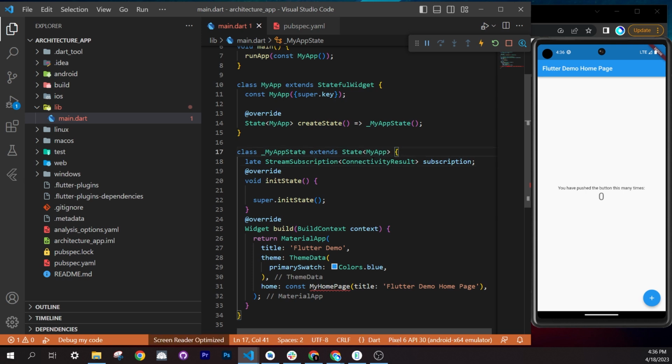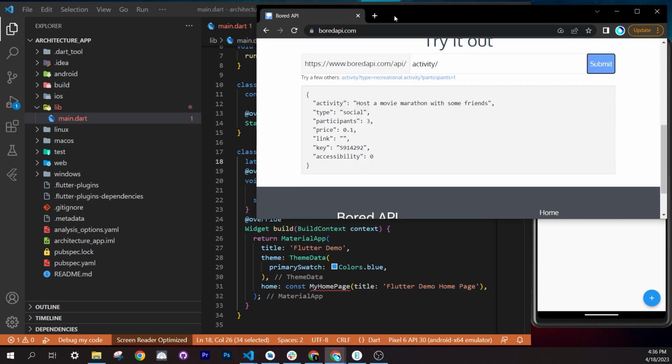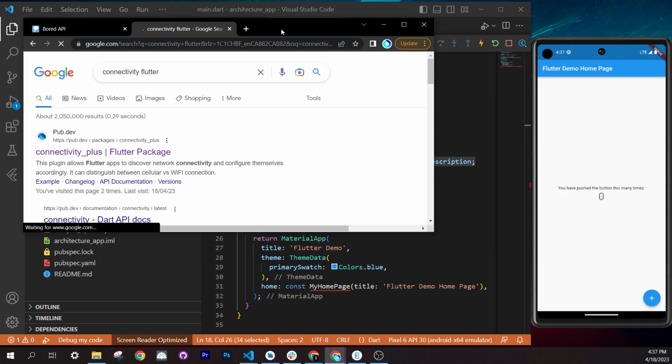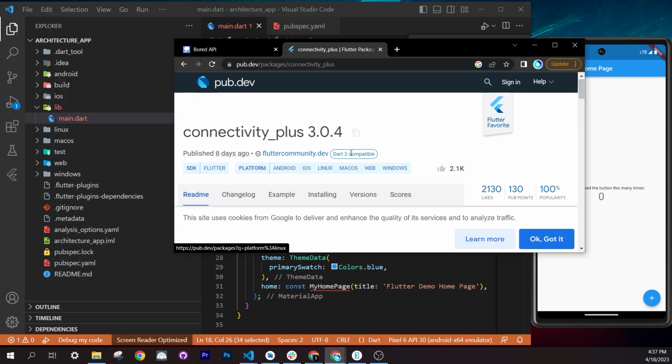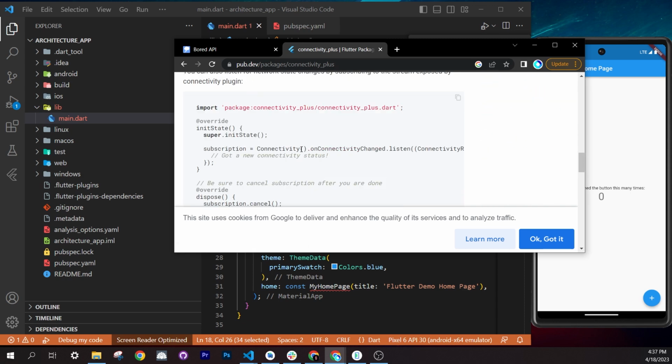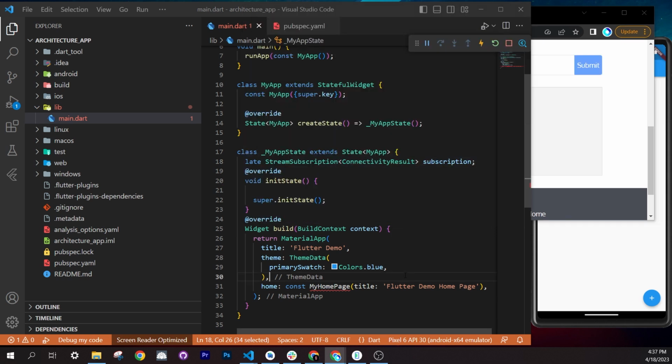If you want to know where I get this information, it's on pubspec.yaml, okay? So maybe we can try to find it. So it is connectivity Flutter, like this, right there, connectivity_plus, and then you have the README. Inside the README, you should see this is what I'm doing. Subscription to the connectivity onConnectivityChanged, okay? So now at least you know what I'm doing.